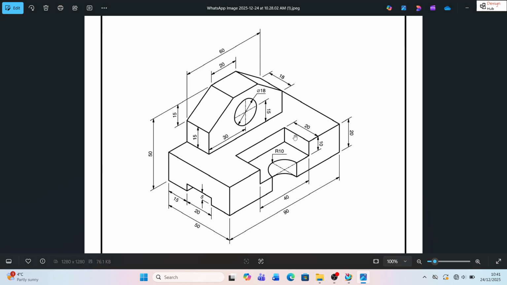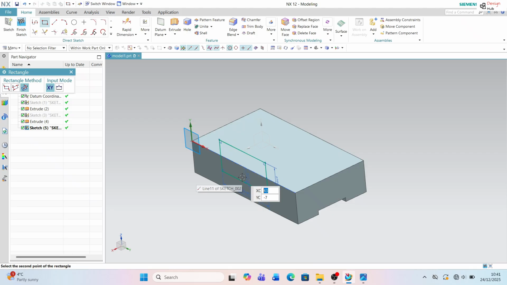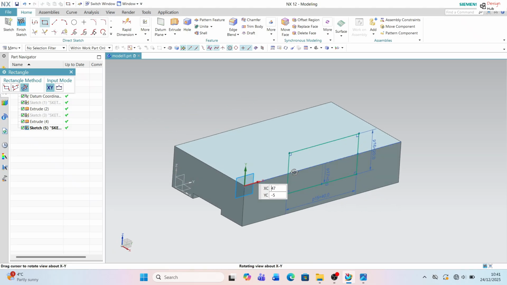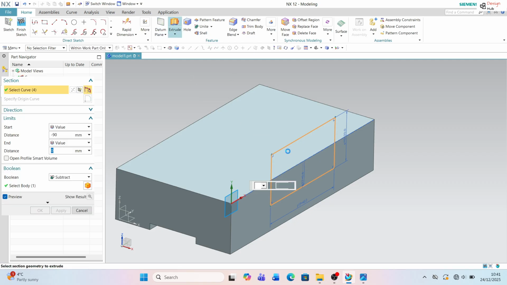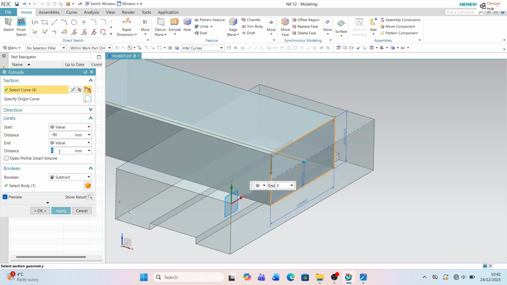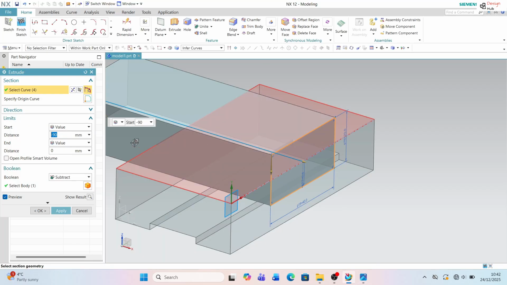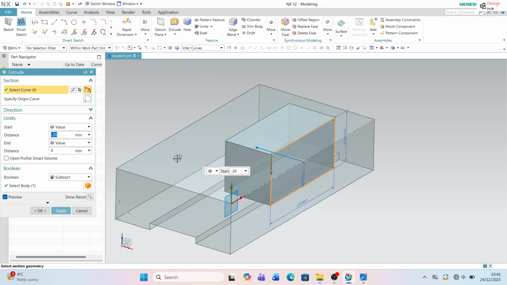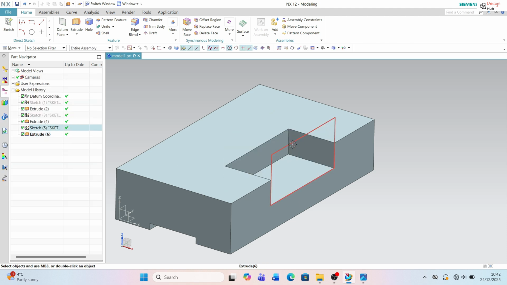Yeah, and for the slot we have to subtract 20 toward the back side, so we are going with the extrude command. Select the sketch line, distance value is minus 20. You can see on the drawing. And hide the unwanted line. You can see the result.